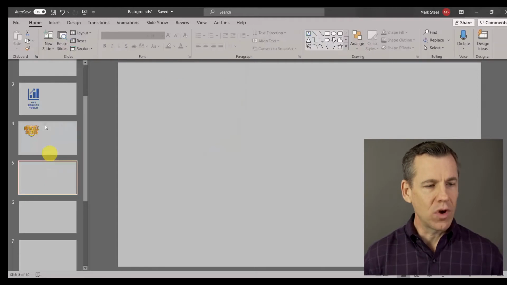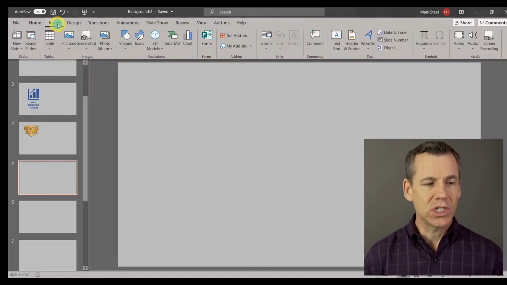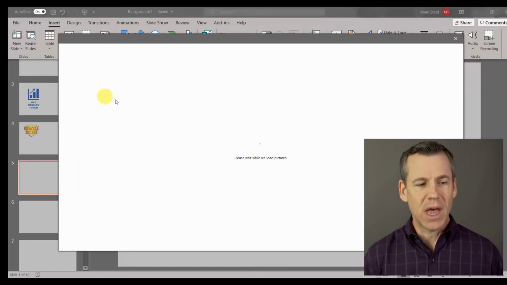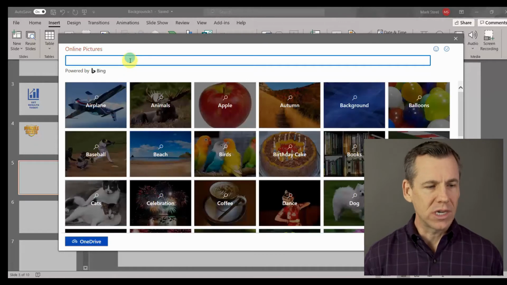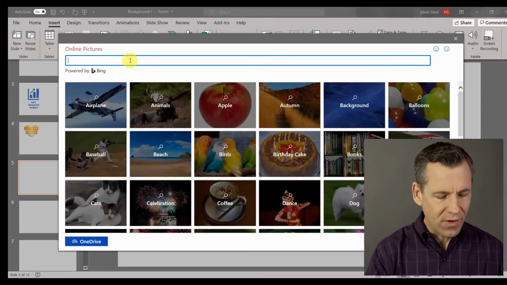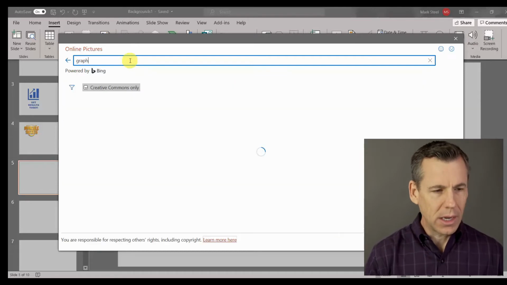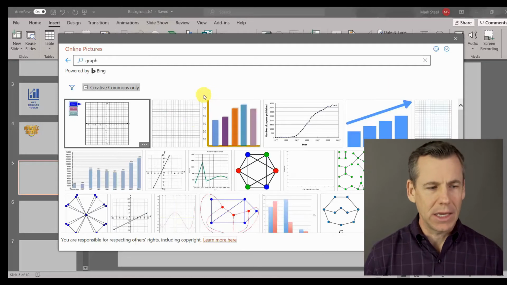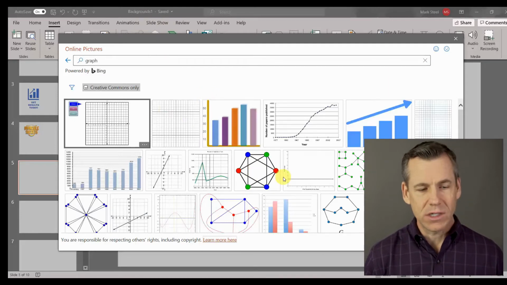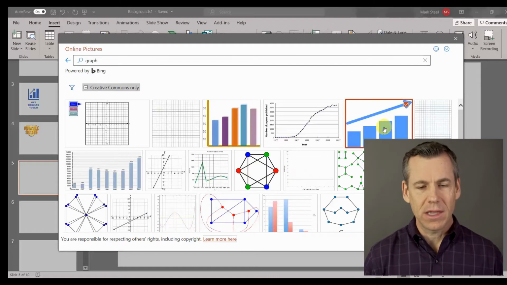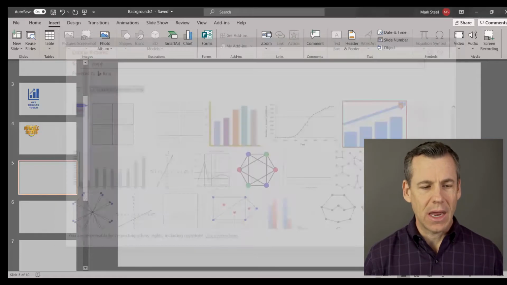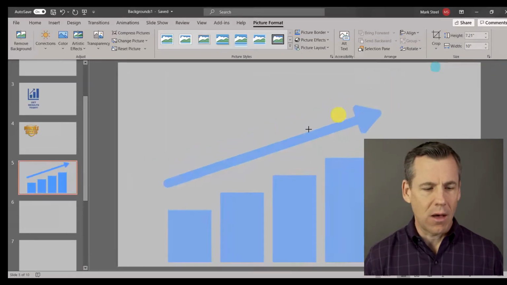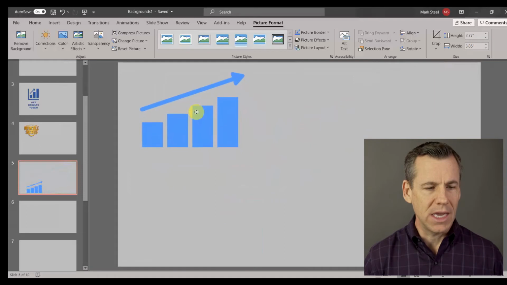And again, if you don't have one, then instead you can just go up and choose from some of the online pictures, and maybe I just want to talk about getting results. In order to do that, I want to show a graph that is going up in growth, and so I'll go ahead and just do a search in online pictures here, and find something that I'm looking for. I like this graph. I'll select it and click Insert. It drops it in, and I'll just resize it to fit my needs.